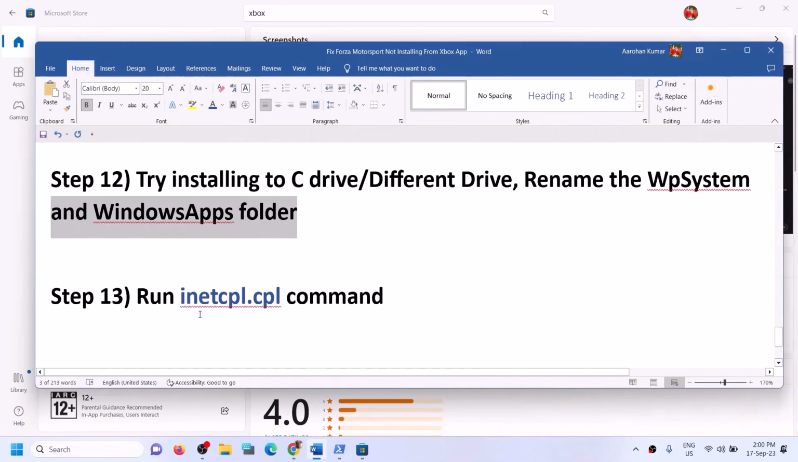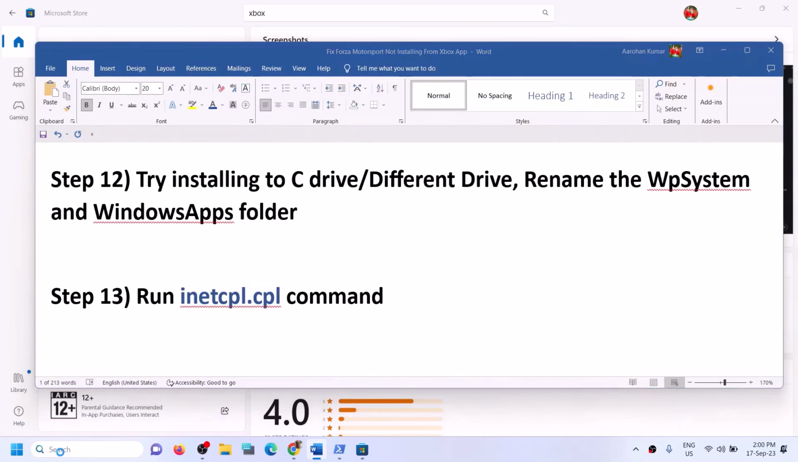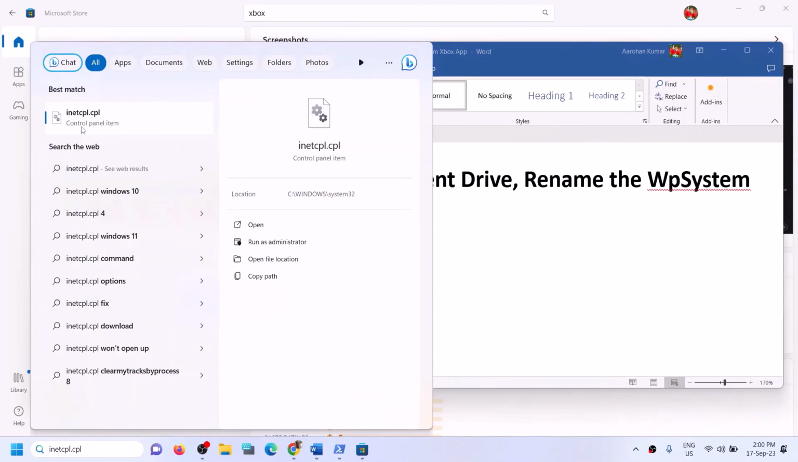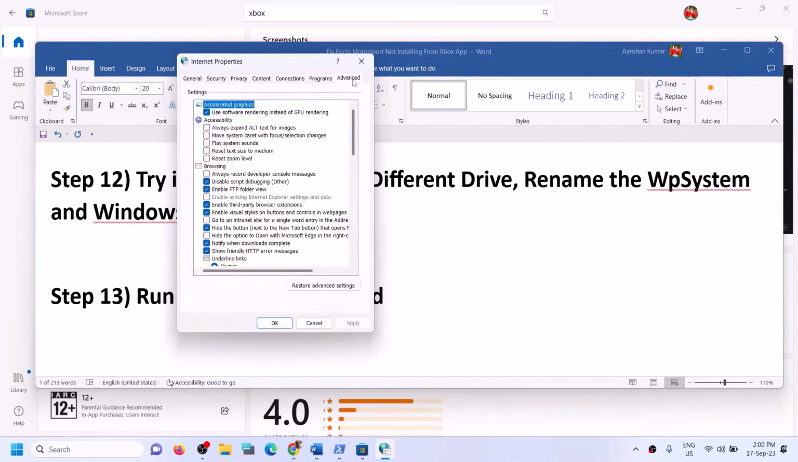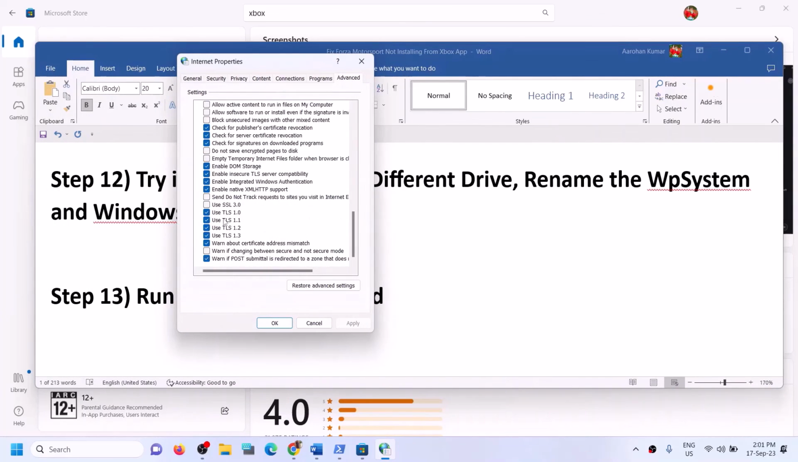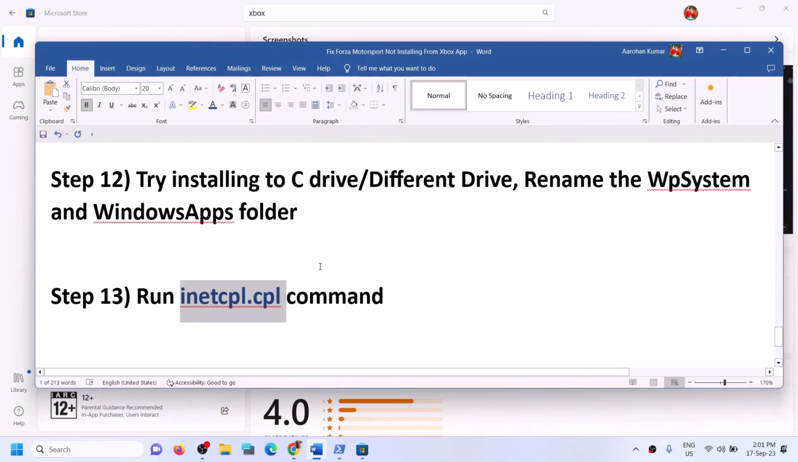Now the next step is to run the inetcpl.cpl command. Type inetcpl.cpl in the Windows search box, click on it, and then go to the Advanced tab. Scroll down and make sure Use TLS 1.0, Use TLS 1.1, Use TLS 1.2, and Use TLS 1.3 are all four checked, then click on Apply, click on OK. Now open the Xbox app or Store and then try to install the game.